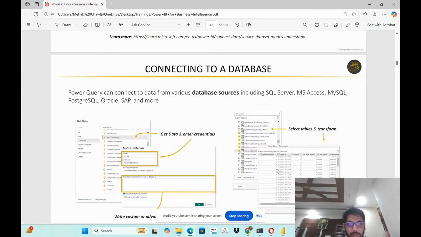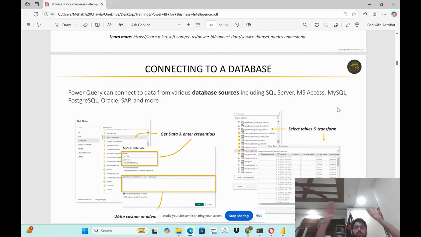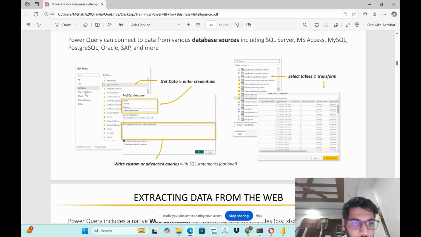Now, connecting to a database. Power BI can connect to various database sources, including SQL, MS Access, Postgres, Oracle, SAP. What are the different types of databases through which Power BI is able to connect? That would be SQL Server, Oracle, PostgreSQL, MySQL, MS Access. Here we need to select the database, and enter the server and database name.